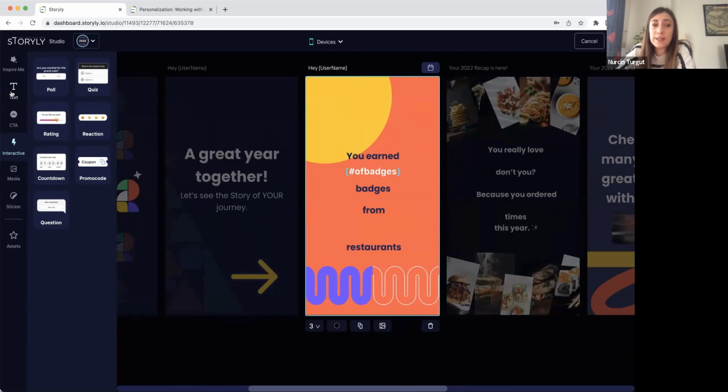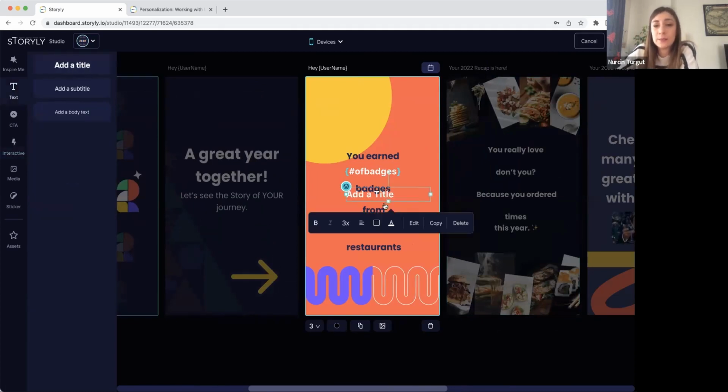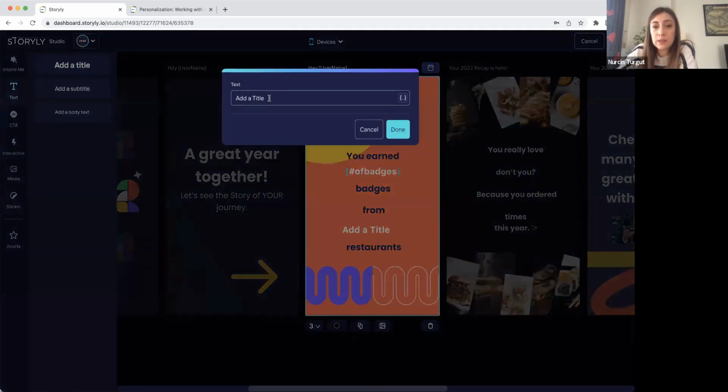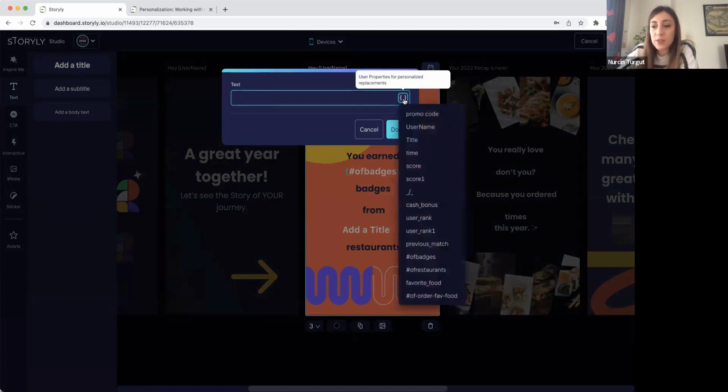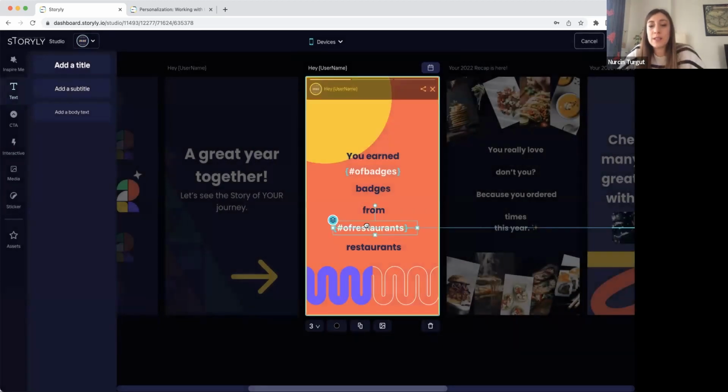So just like adding a text, let's click on text. I'm clicking on add a title. So let's click on edit. Let's do this one. And I have the dynamic part again here for user properties. I just click on it. This time I will be showing you from how many restaurants. So I'm just clicking on a number of restaurants, user property. Let's click on done. So as you can see, I have some static text and dynamic text in the story.